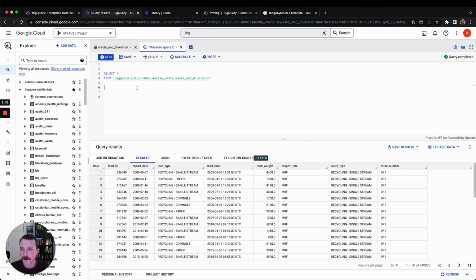So that's how BigQuery pricing works. Let me know if you have any questions on that, but it's pretty simple. And there are ways to optimize your query too. Just a couple quick ones.